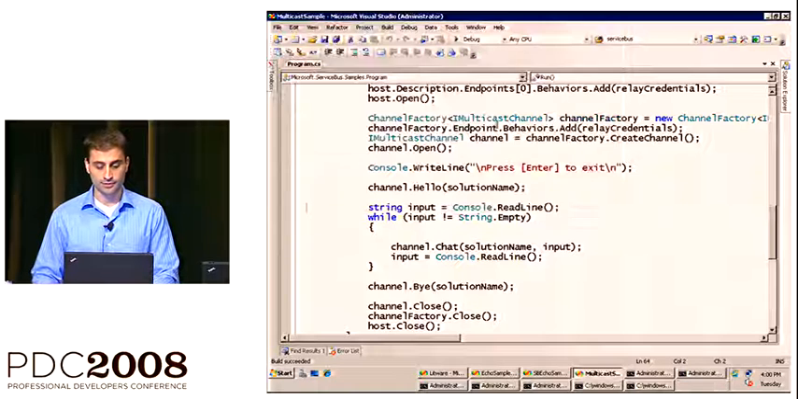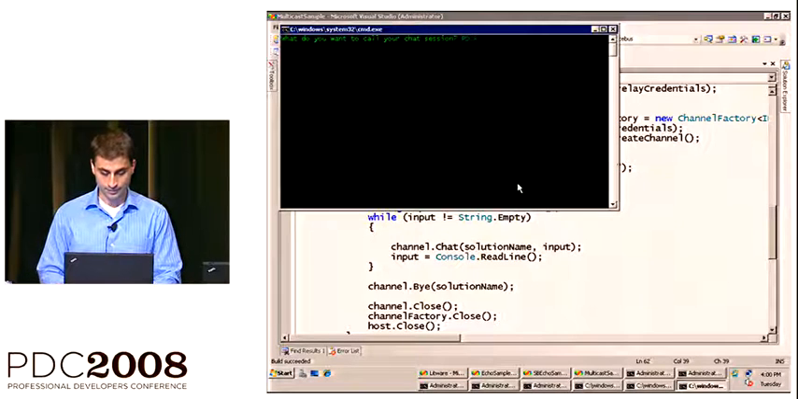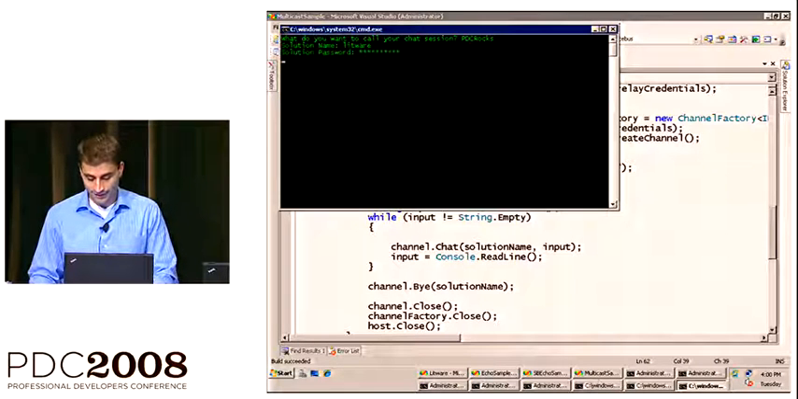Oh, we would have gone to a completely different endpoint. Let's go. PDC Rocks. Solution name Litware. PSS. Oh, I almost told you my secret password, which you'll see in a few seconds here.